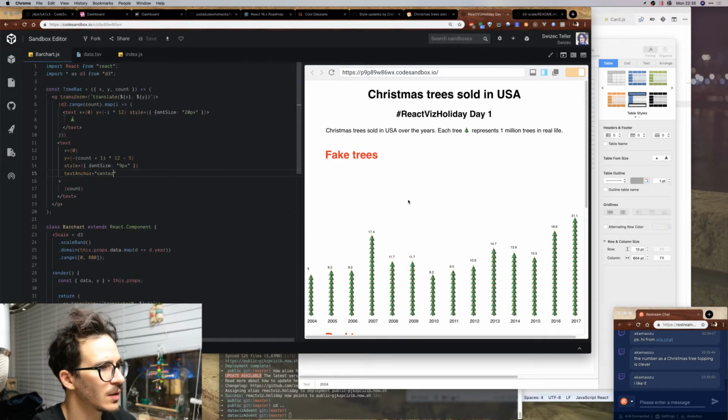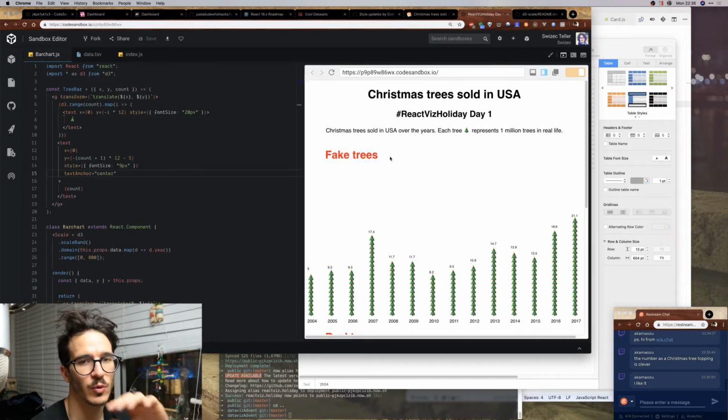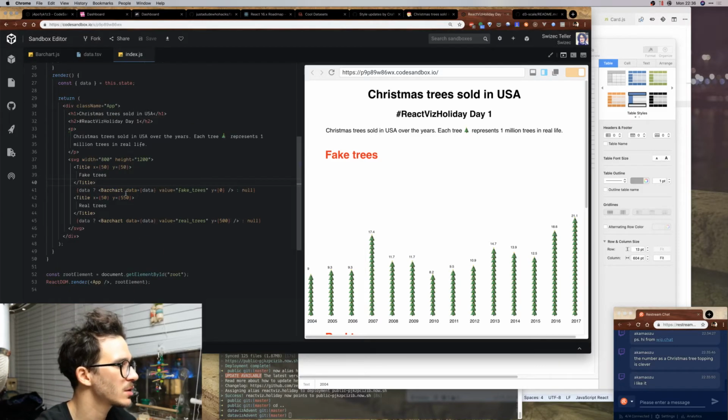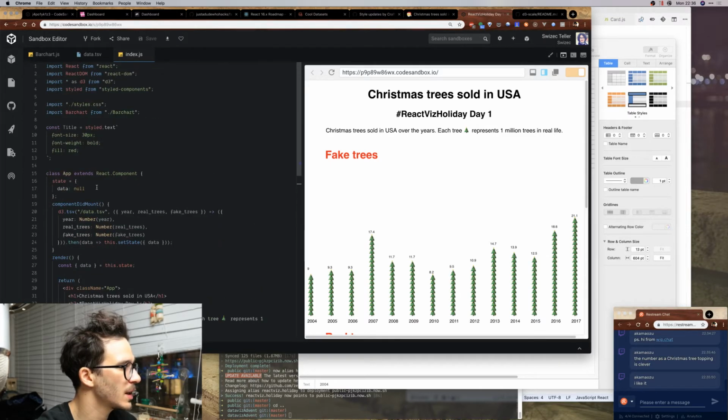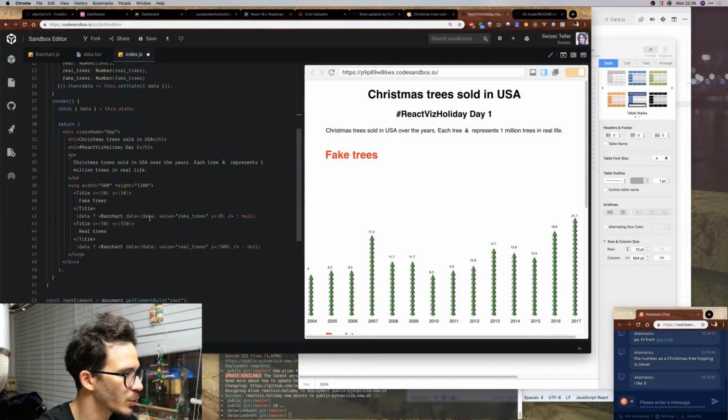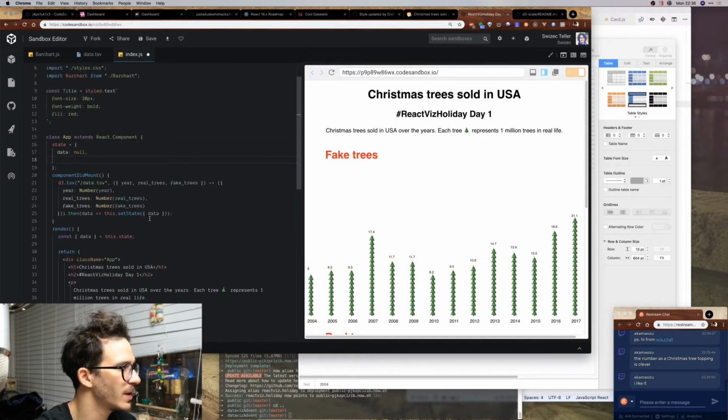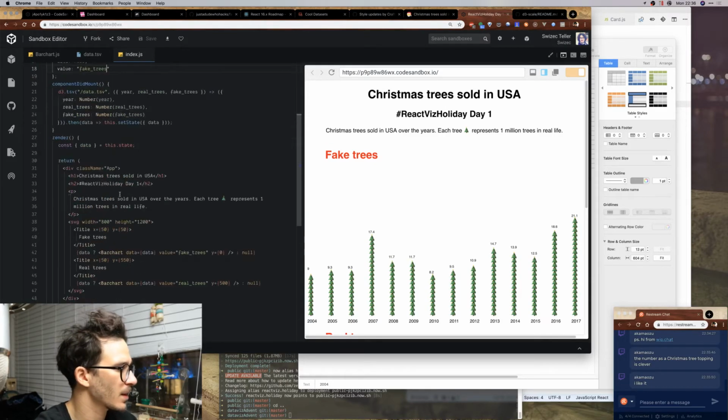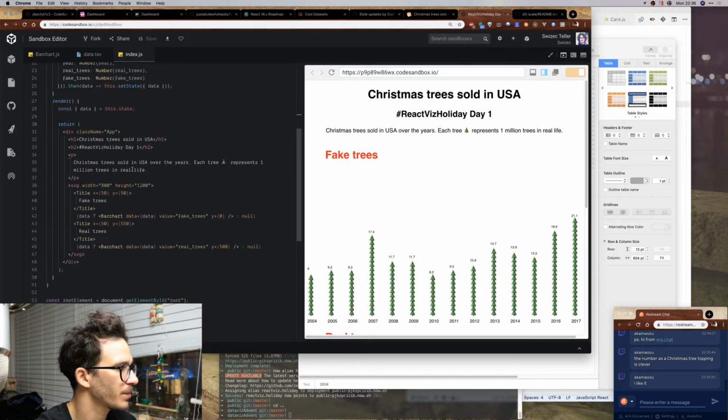Like that. But let's make it so that we can click on this, and it's gonna change the bar chart. That way we'll be able to compare them. It's gonna be easier to see what's going on. So let's add some state that says what we're showing. The current value is going to start with fake trees, and on click, to compare real and fake tree sales.